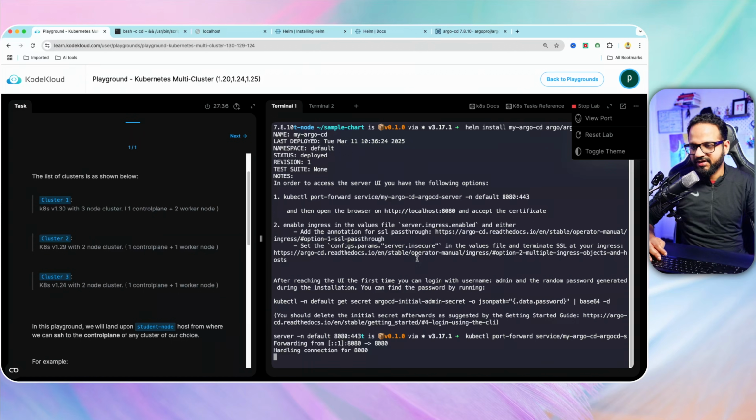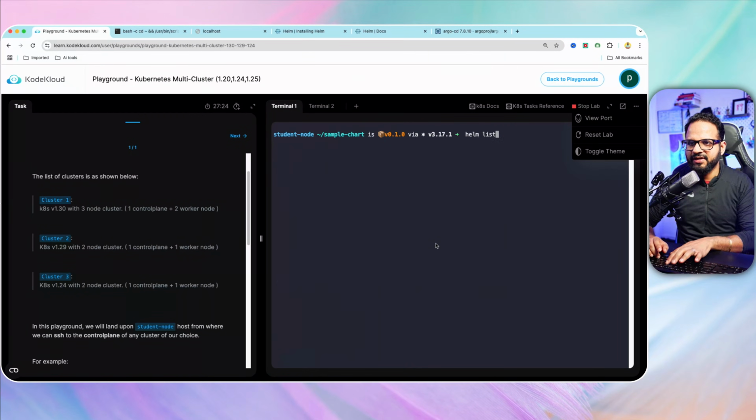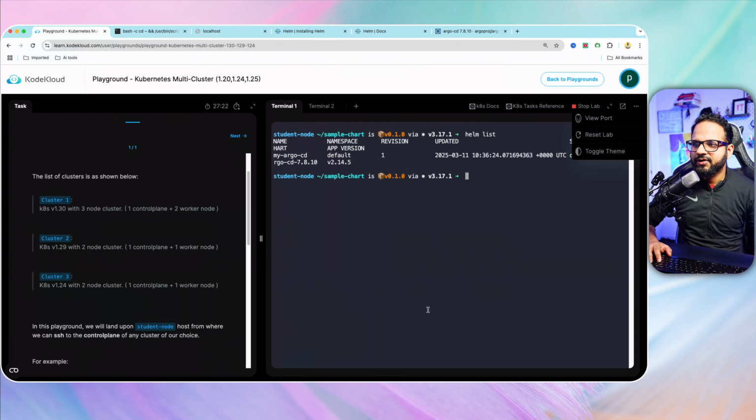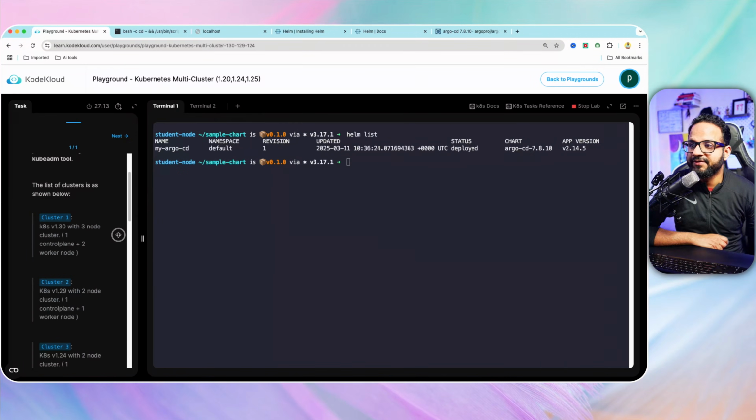Now you can run different commands to check the versions, to check the releases and so on. So let me clear the screen and run helm list. This will show you the different releases that you have in place. I only have one release, which is my Argo CD in the default namespace.